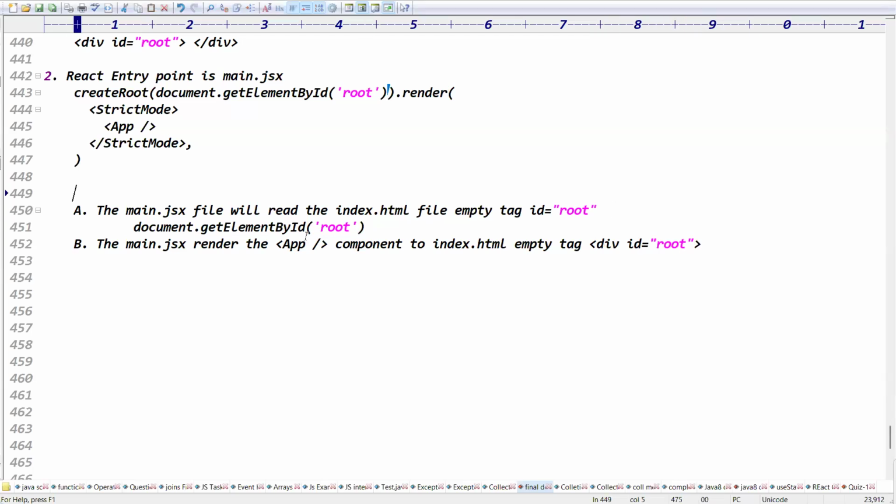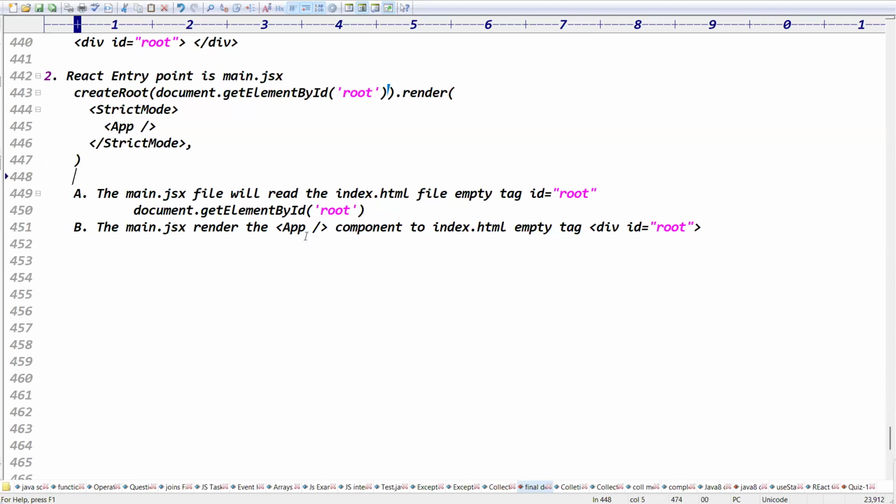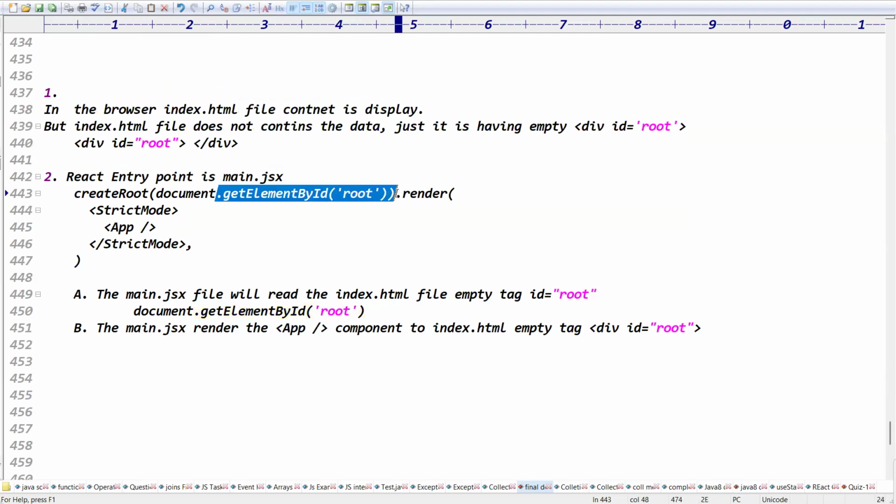But the React entry point is main.jsx. React starts from main.jsx. What will main.jsx do? Read the index.html empty tag's ID attribute, which is root. Next, render the app component to the browser. So in the empty div tag, what data is displayed? App data, because the app component is sent to the root. In the browser, what file is displayed?